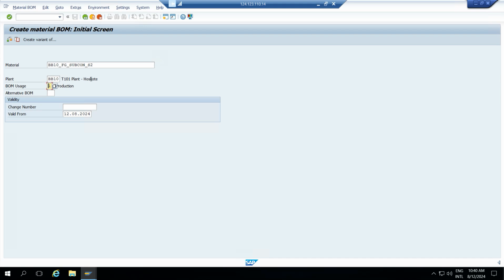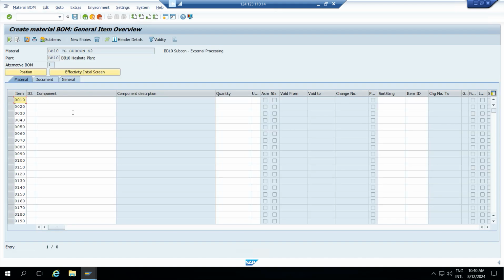BB10 is the plant. And as I said earlier, I usually try to give it from the beginning of the month. Okay. Now give the raw materials that are required to produce this. So let's say I will give RM001 stock item L. Okay, one quantity each is required.